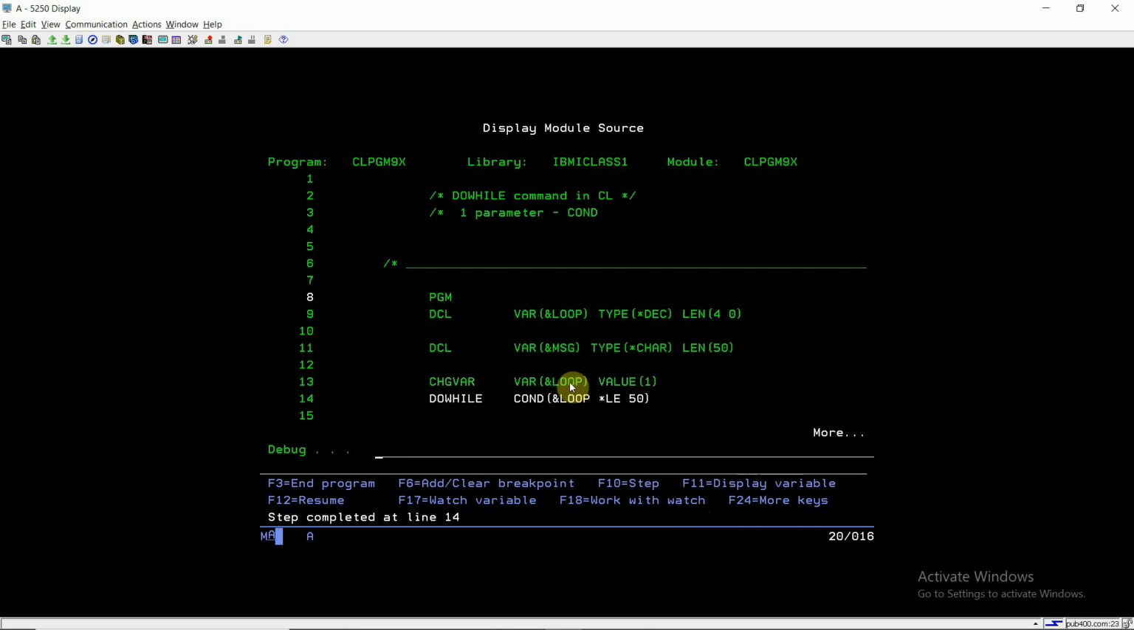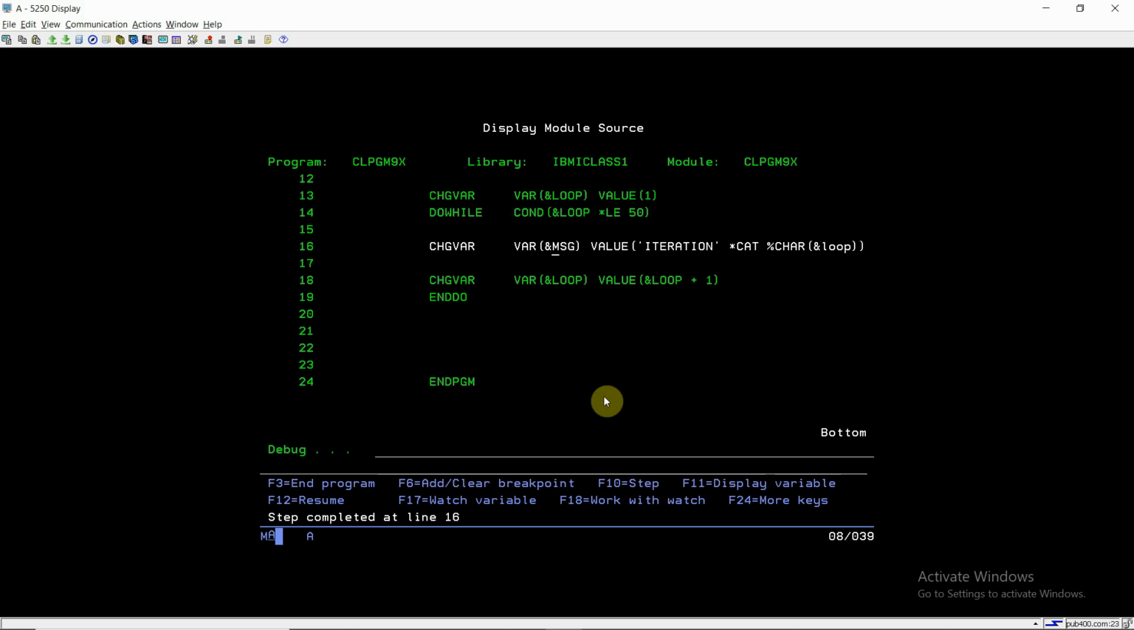Here I'm initializing the loop variable as 1. Now inside the do while, the condition loop is less than equal to 50 is satisfied, or you can say true. So it goes inside the loop and this statement would get executed. So the message is value iteration 1. The loop value is 1 currently, so it is converting to character and then concatenating it.